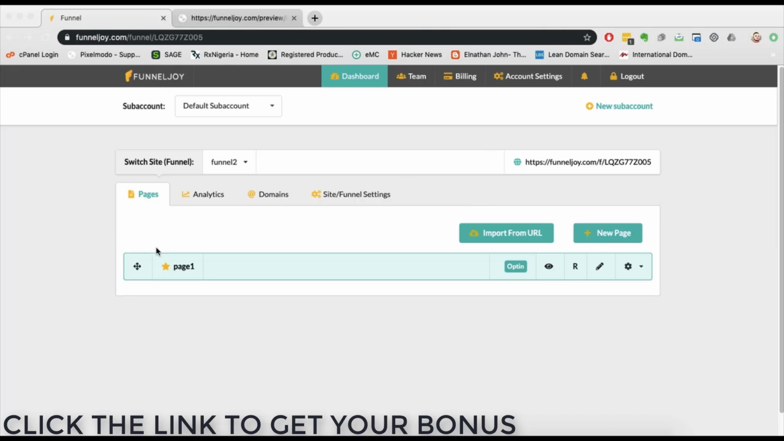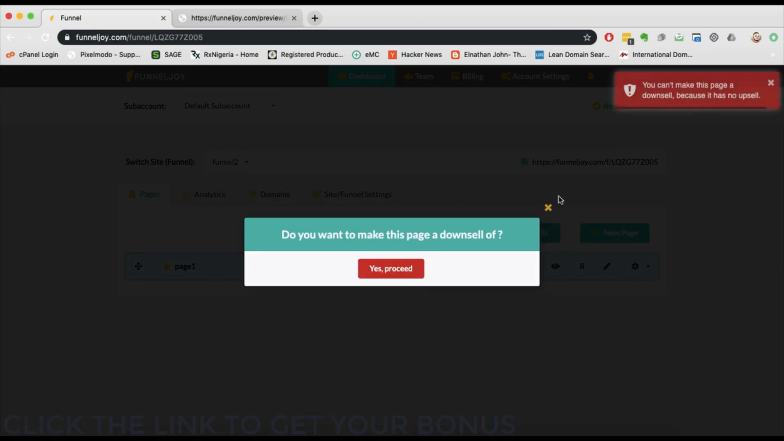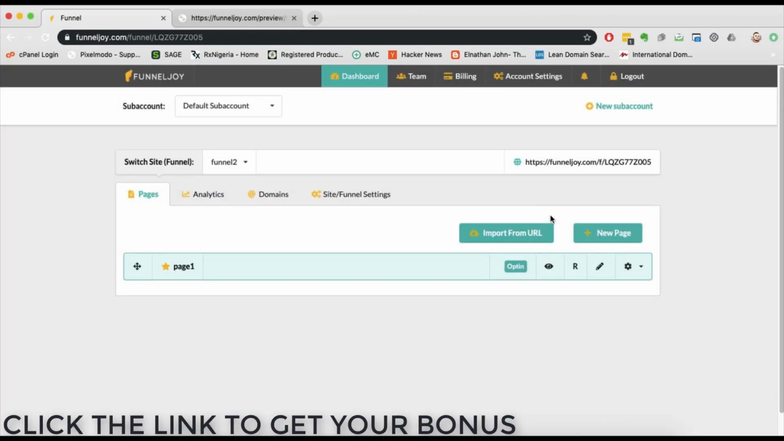Now you can see that this is pre-filled with the page that I just created. So the type of page that I selected, I can preview it from here. I can rename it. I can open it in the editor. I can clone. Make it a downsell wouldn't work because this is an opt-in page. If I try to make this a downsell, let's do that, you would see you can't make this page a downsell because it has no upsell. So it has to be a sales page before that feature can work. You can move this page to another funnel. You can export, you can delete.